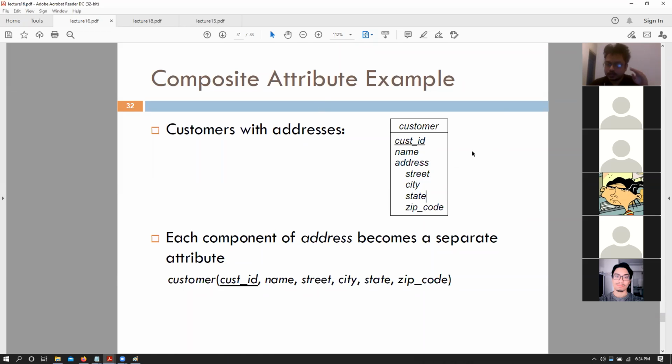So if we want to convert this into its corresponding SQL code, customer ID is still a primary key, name is a normal attribute. And if we want to convert this composite attribute address into its 4 corresponding attributes, the relational model does not allow composite attributes. So basically we would have all the individual attributes as our attributes. That is how we convert composite attributes into the corresponding relational model. Okay.